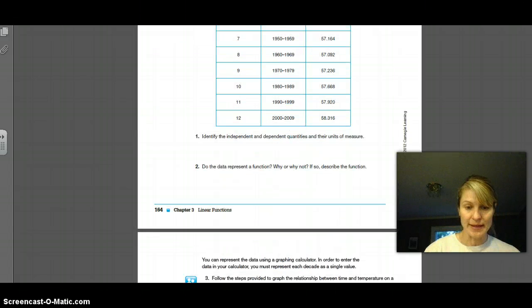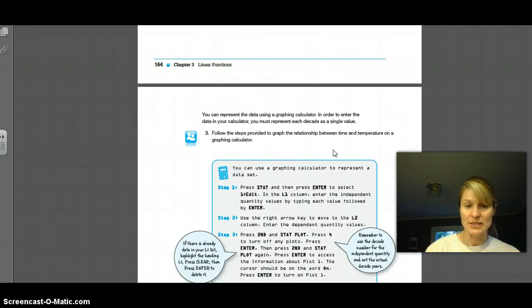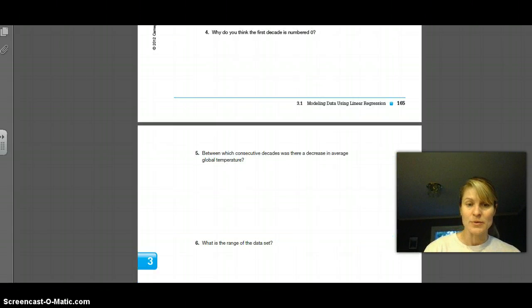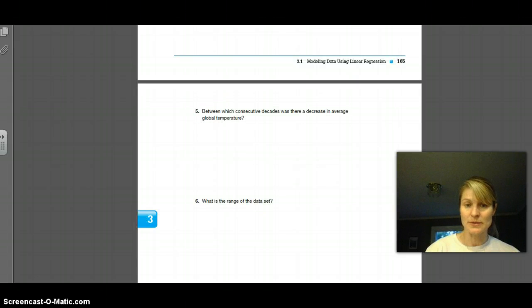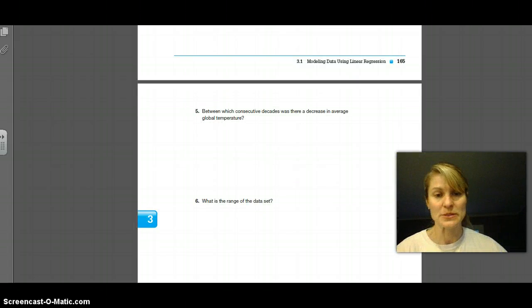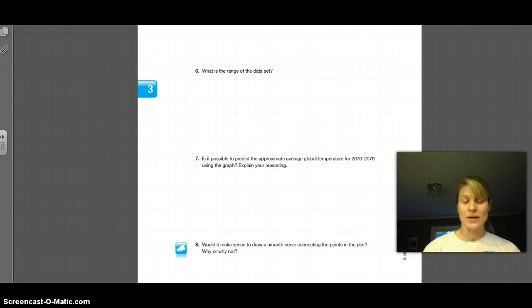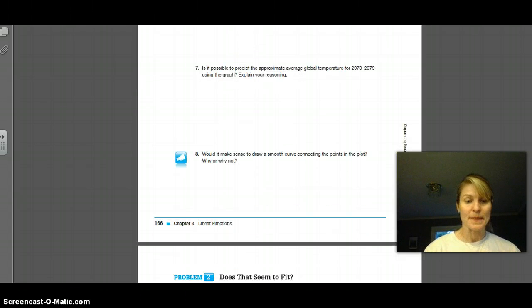So after you've done all that data, you're going to go down, and that's what this explains to you, how to put it in line 1, line 2, which I just showed you. And then they ask you, why do you think the first decade is numbered 0? Answer that. Between which consecutive, meaning in a row, decades was there a decrease in average global temperature, okay? What is the range of the data set? Range, remember, range is Y values. Is it possible to predict the approximate global temperature for this? Explain your reasoning. Would it make sense to draw a smooth curve connecting the points? Why or why not? And that's all I want you to do.